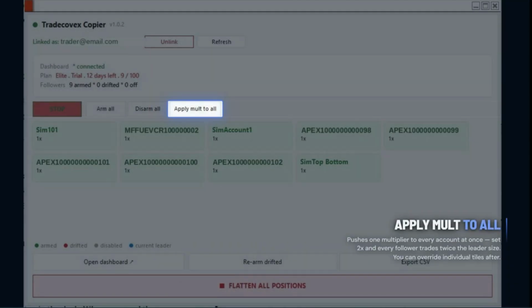Apply Mult to All. This button applies the multiplier to every account at once. If you set 2x on the leader account, every follower trades 2 times the leader size. If you set 0.5x, every follower trades half. This is a one-time apply. You can override individual tiles afterwards.